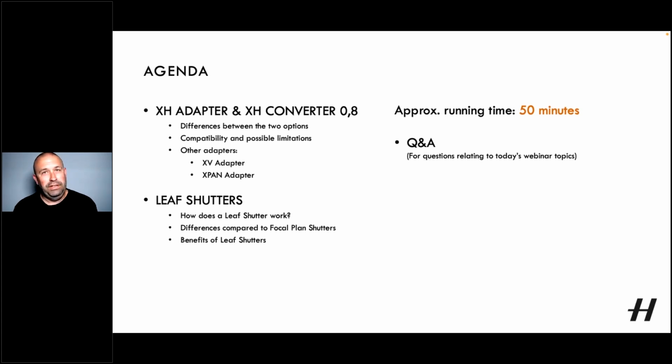Then we'll have a look at leaf shutters. How does a leaf shutter work, and what are the differences of a leaf shutter compared to focal plane shutters, and what are the real life practical benefits of using a leaf shutter. Hopefully that will provide some more information on that topic. As always, the approximate running time is about 50 minutes, give or take, and that should give us a bit of time at the end for some question and answers.